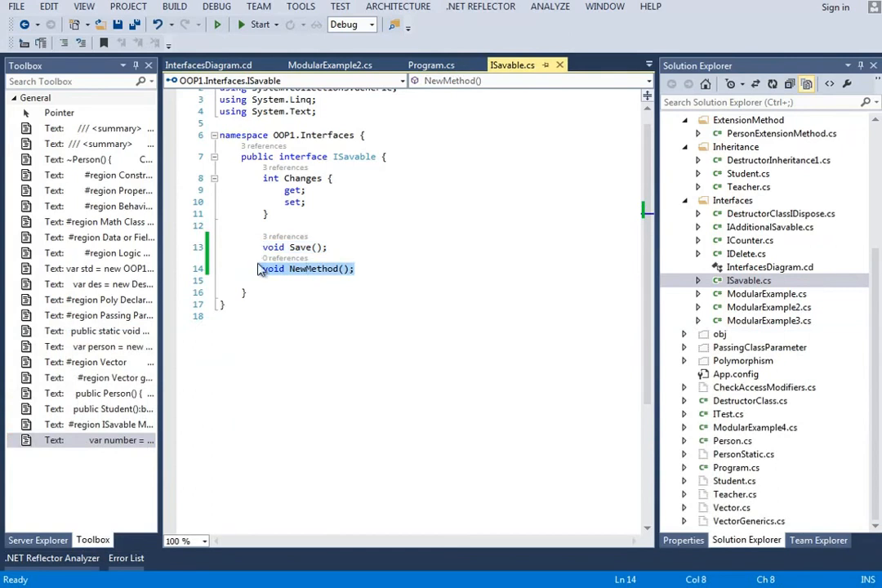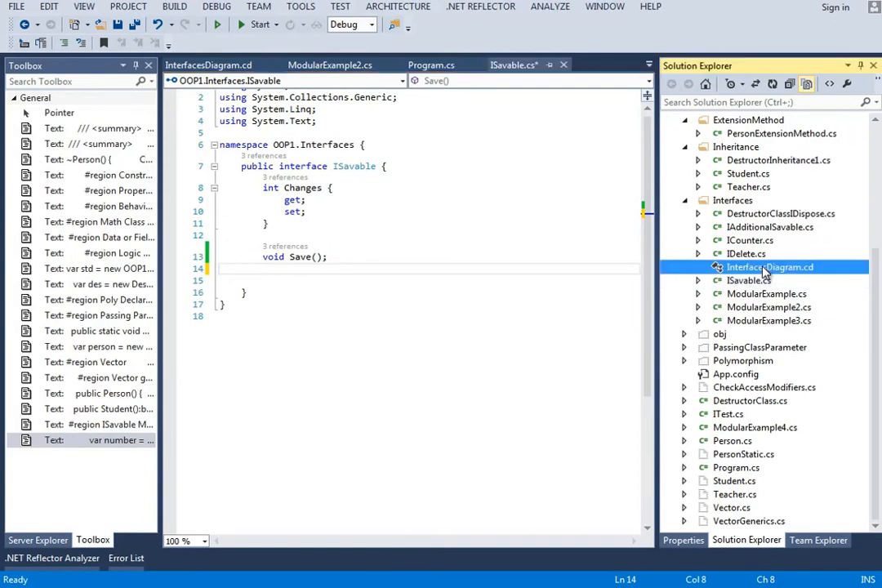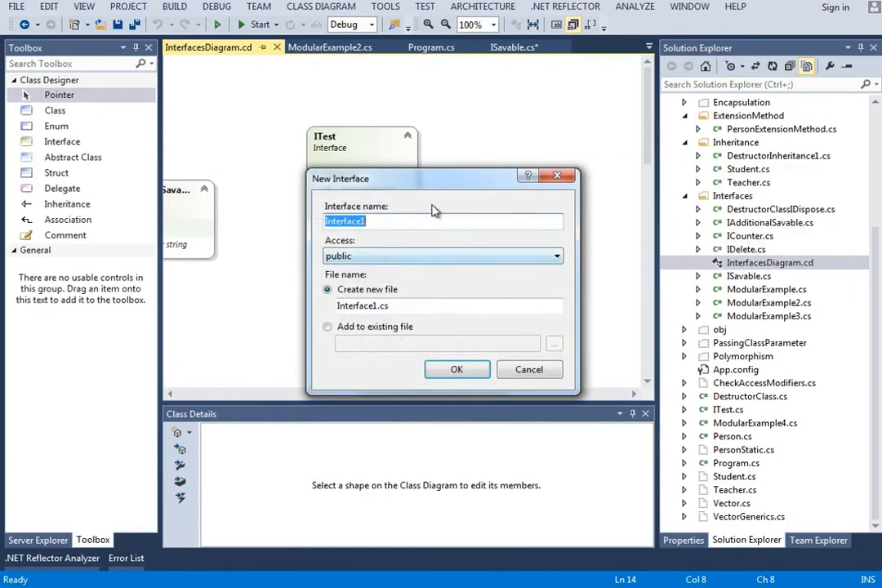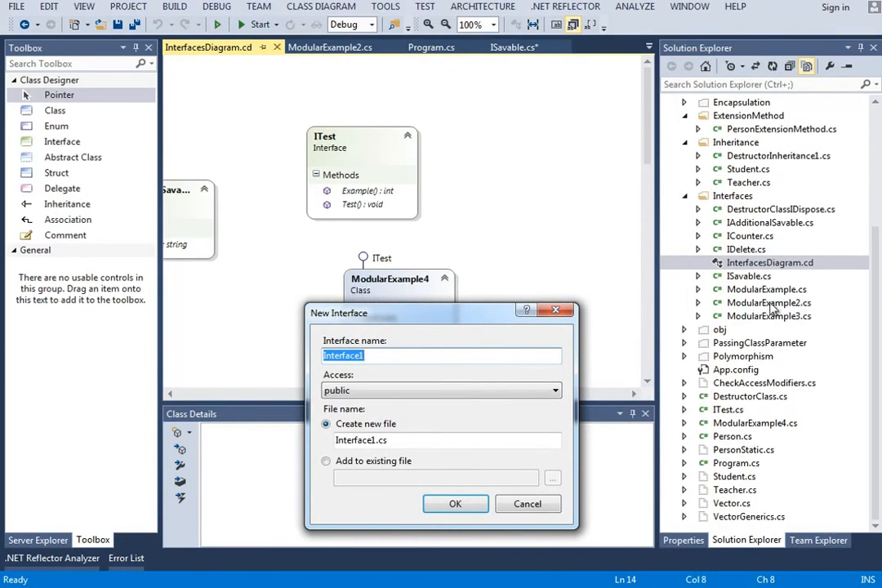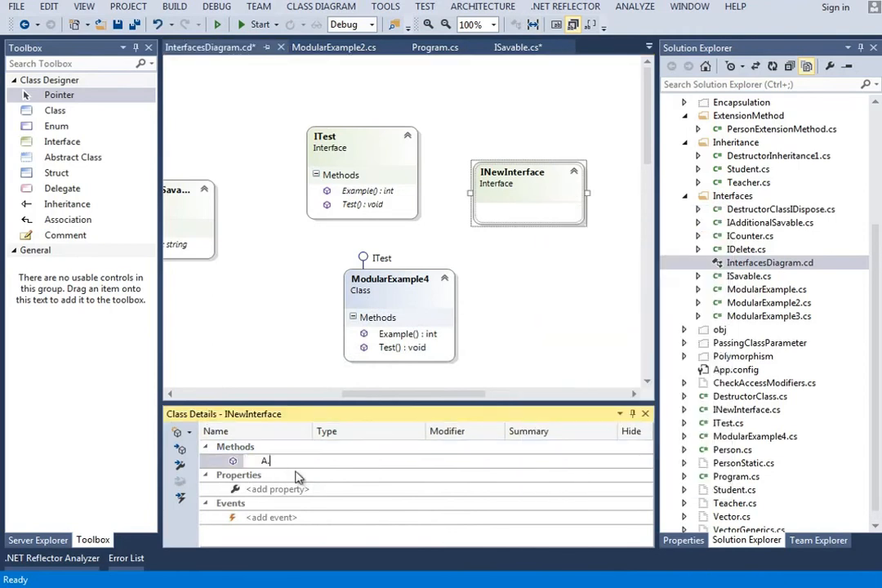To solve this problem, what you can do is write a new interface and then inherit your class from that interface again. So what I really meant to say is, let's say that you want to add that new method in your modular example 2. Rather than writing it into ISaveable, you write a new method in a new interface, and interfaces start with a capital I. That's the C# convention. Let's say a new interface. That's it. And write our new method.